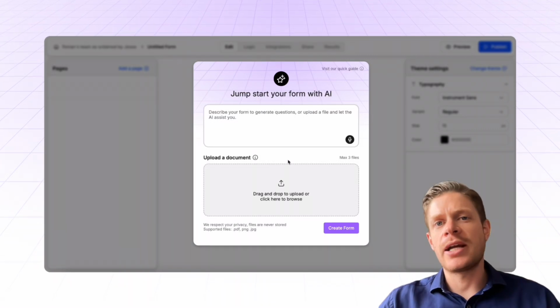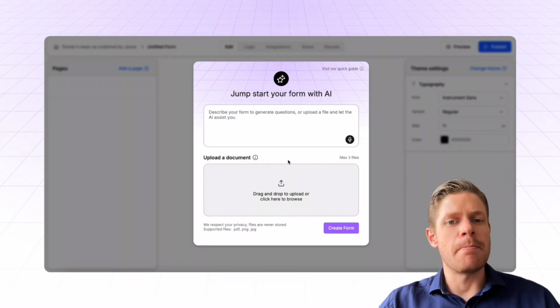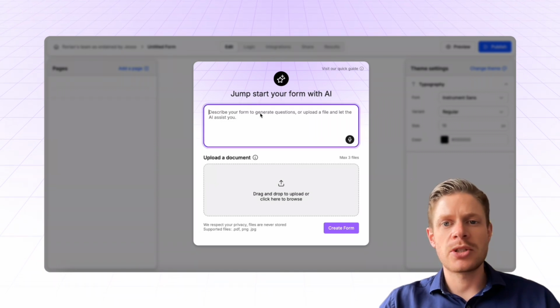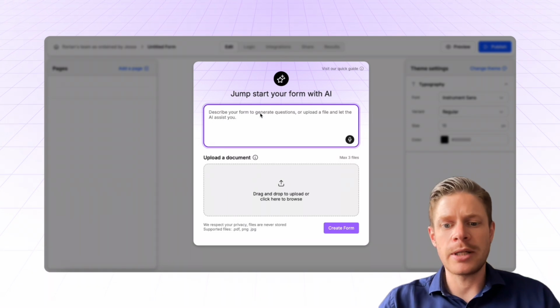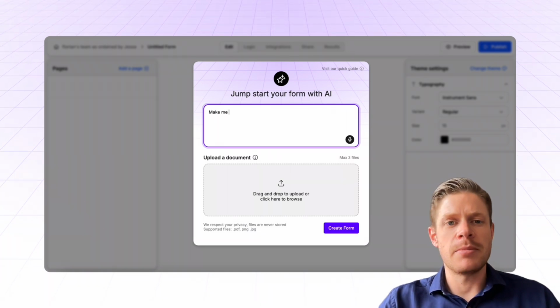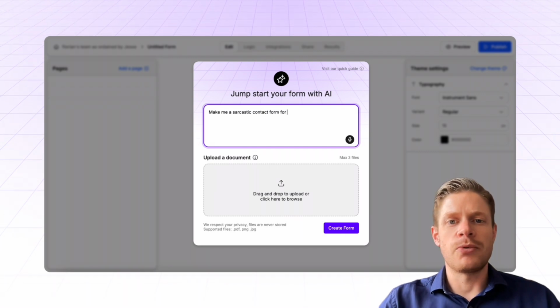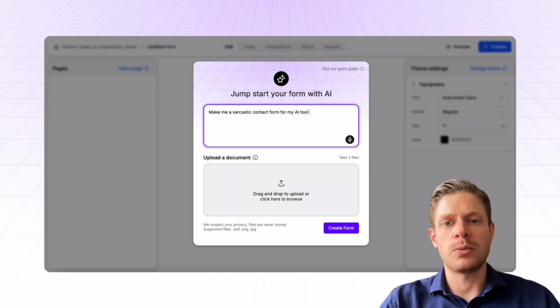Today we're building a contact form using AI and we're going to embed it as a pop-up on our website. So just to get started, we're using Weavely.ai, of course. We're gonna make it funny. It's a tutorial anyway. So let's say: make me a sarcastic contact form for my AI tool.